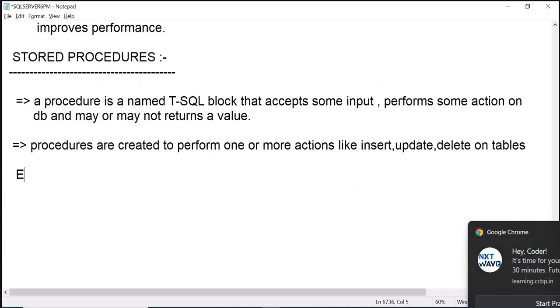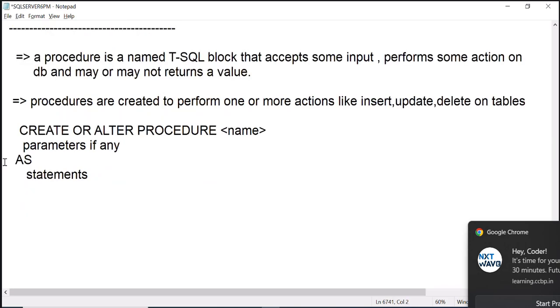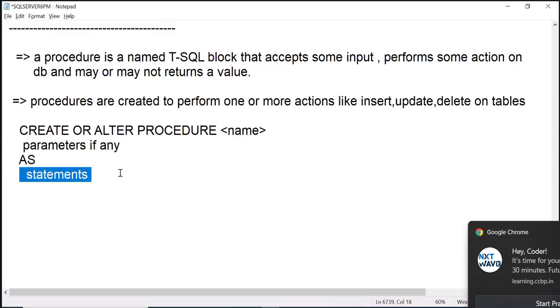Next, how to create? What is the syntax? Create or alter procedure, procedure name, parameters if any, as statements. So this is the syntax for procedures.